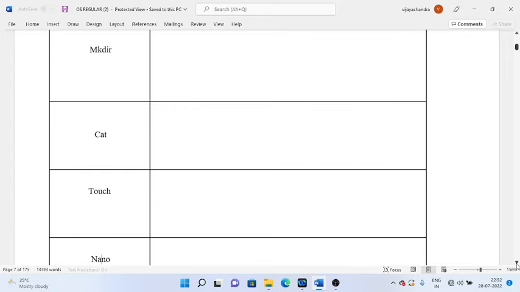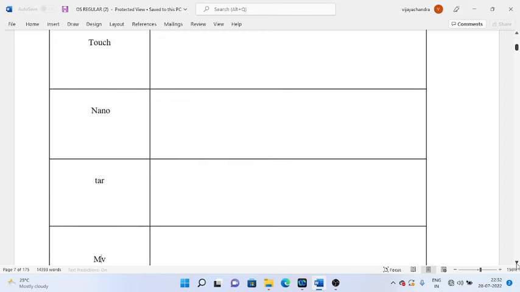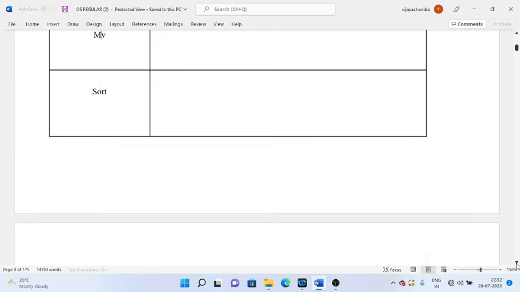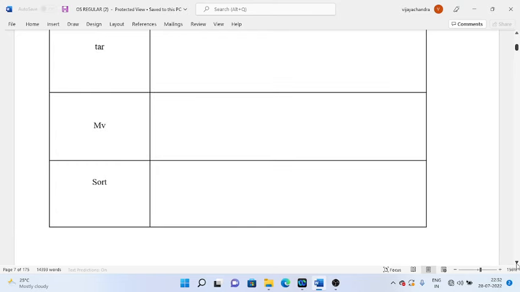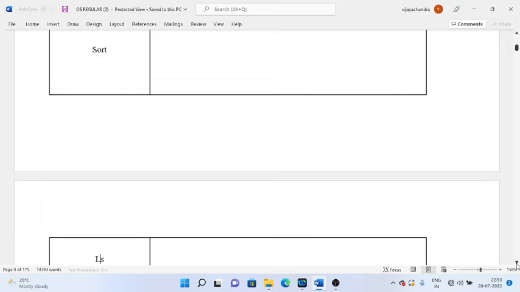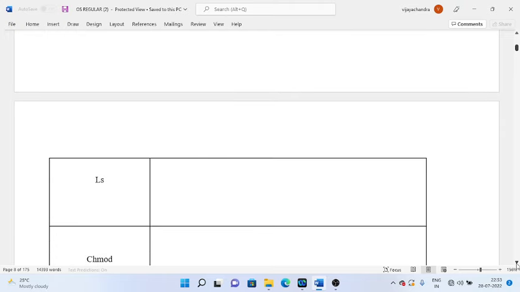Then comes the touch command. Touch is used to create a file without any content. Then comes the tar command, which stands for tape archive. It is used to create archives and to extract archive files. Then comes mv. Mv is meant for move. Sort, you all know, is used for sorting. Then ls, to display the contents, that is the files as well as the directories.